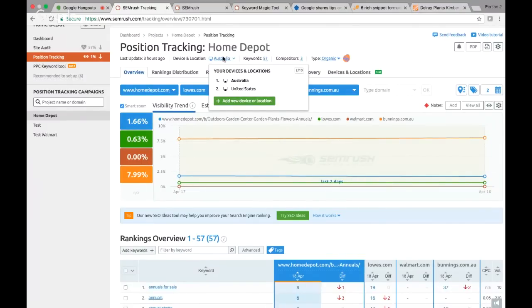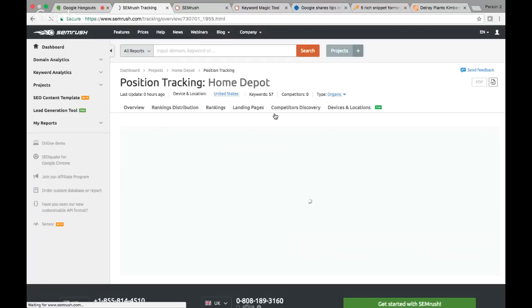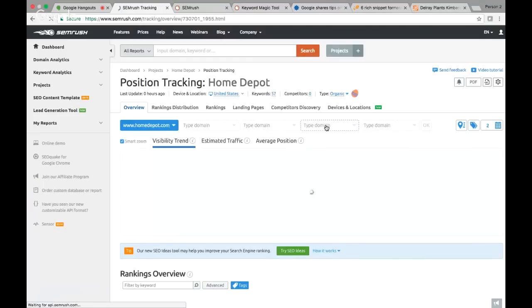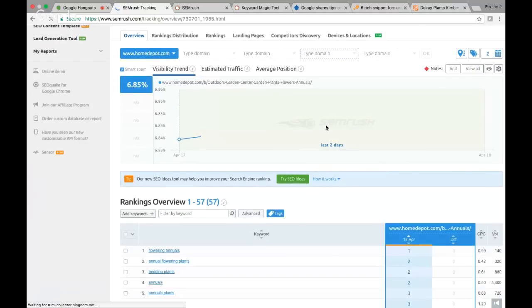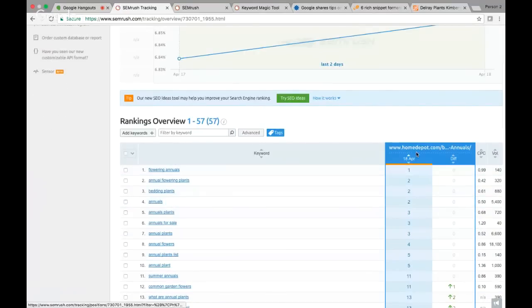So both of these are set for desktop at the national level. We have one for Australia. We can take a look for the United States, where I live. Give that a sec to load. And then you see some pretty expected results. Home Depot is very big here locally.